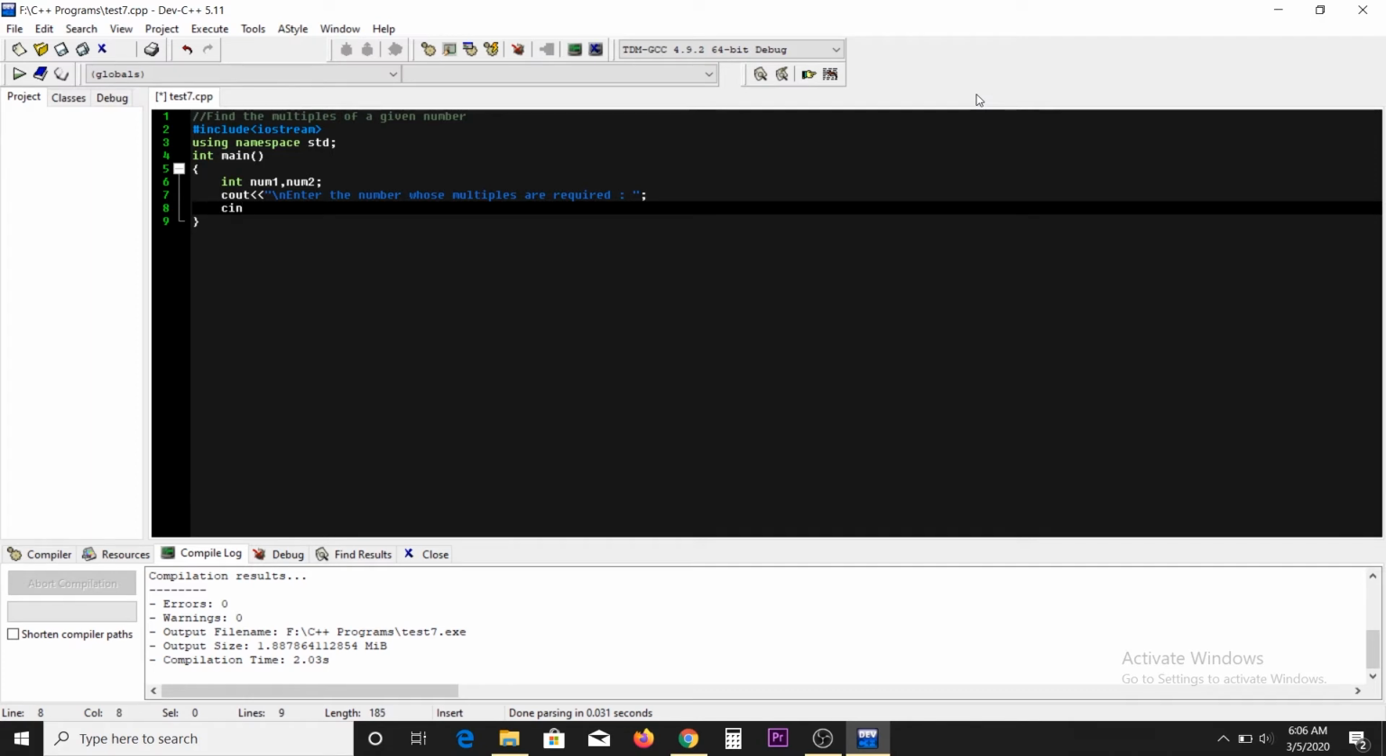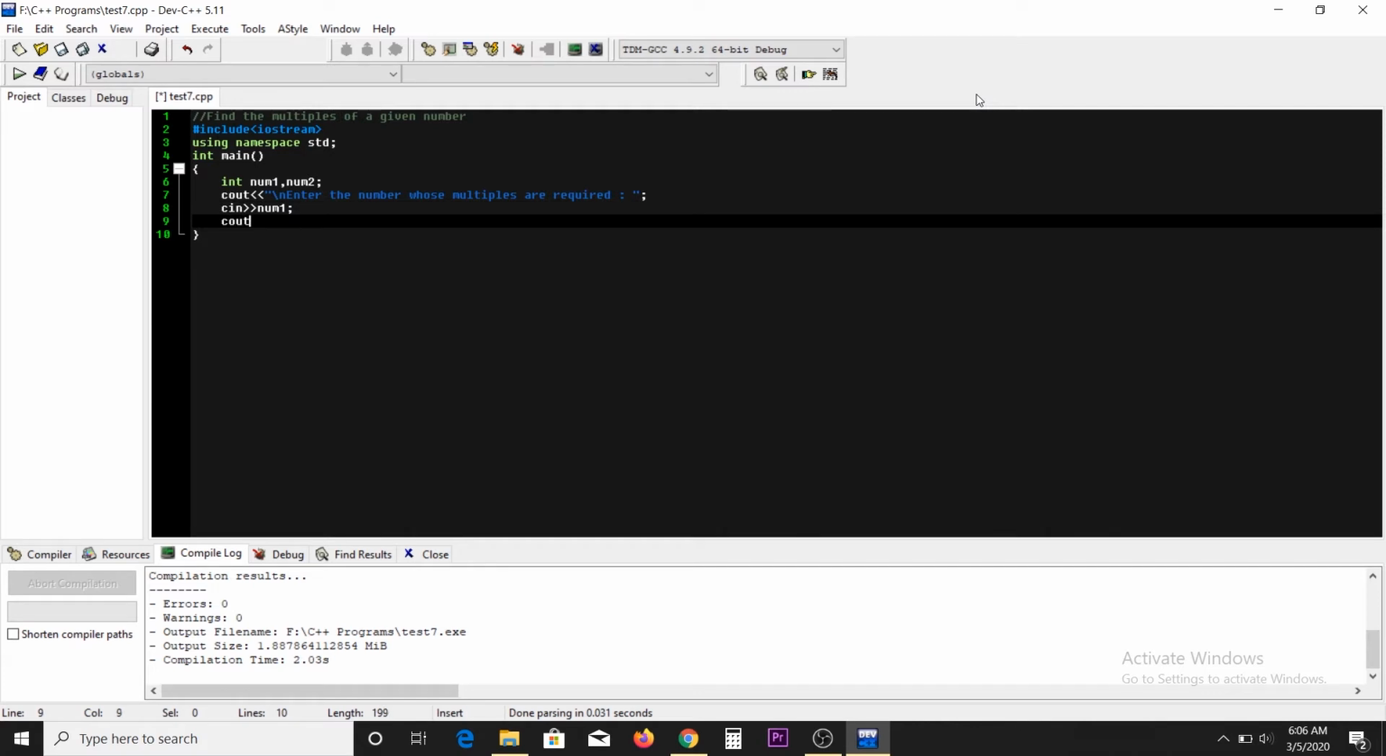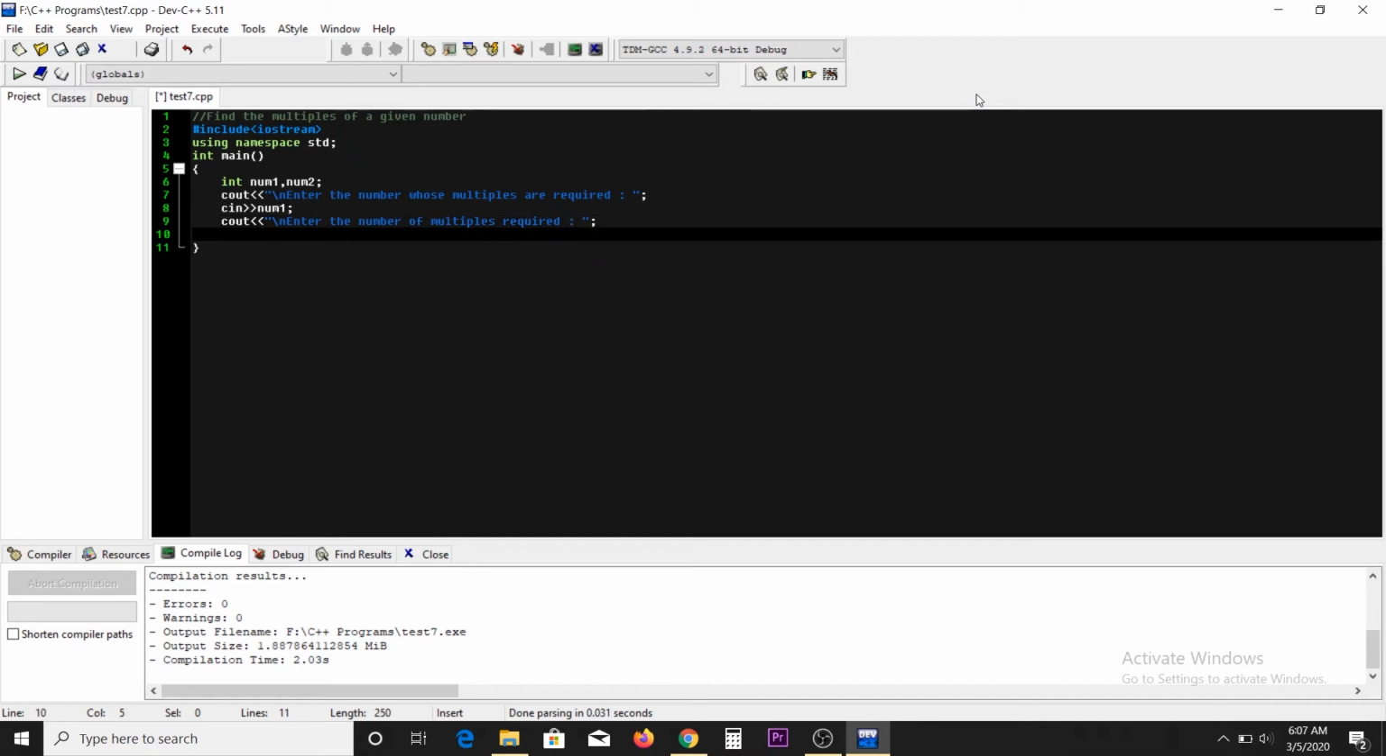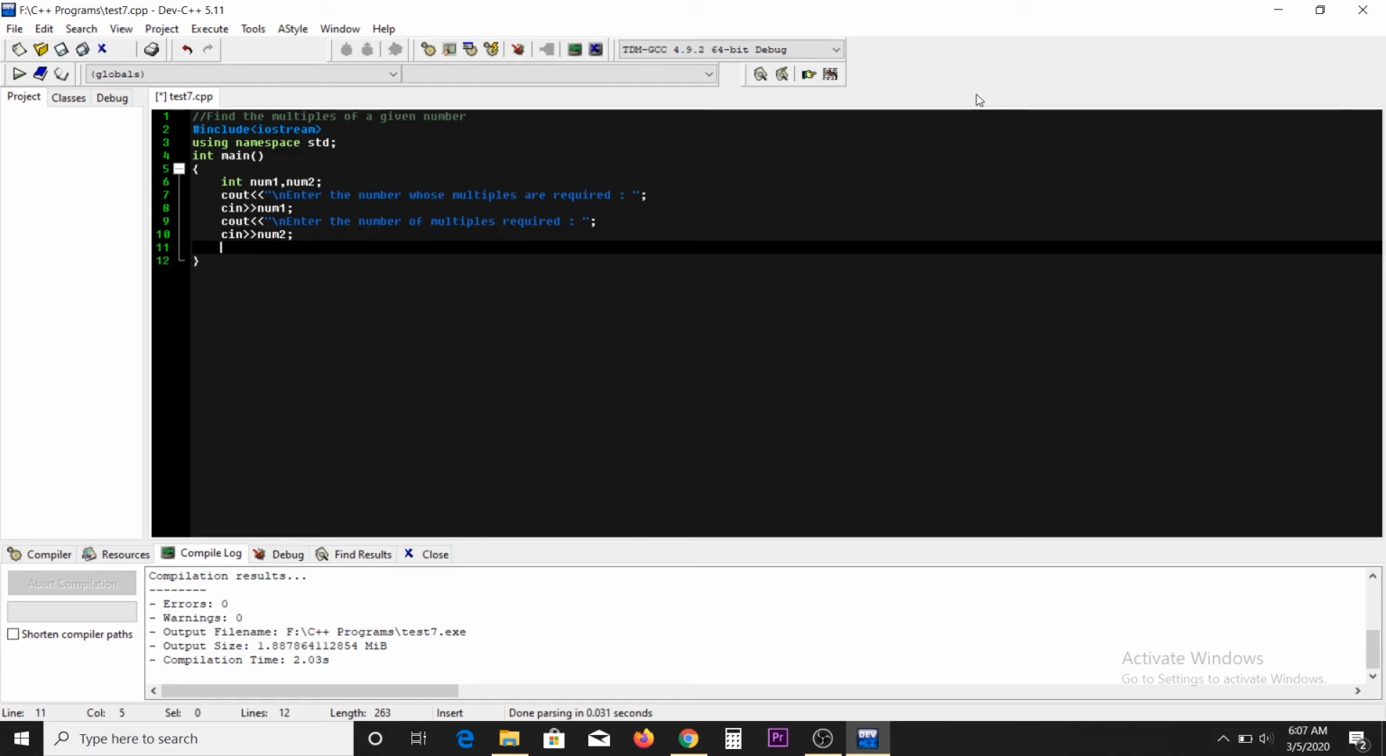Then say statement to be number 1. Then next, ask the user how many multiples are required. And the input will be now 2. Then after this, I'll be using a for loop.